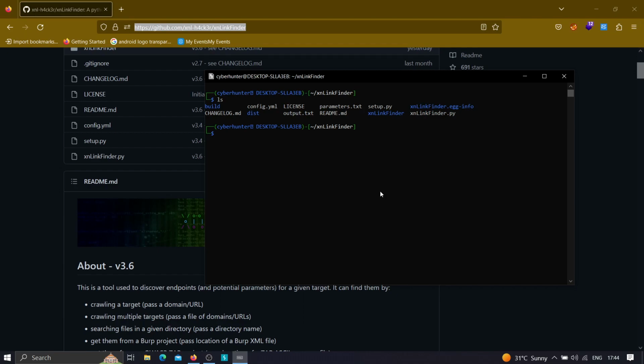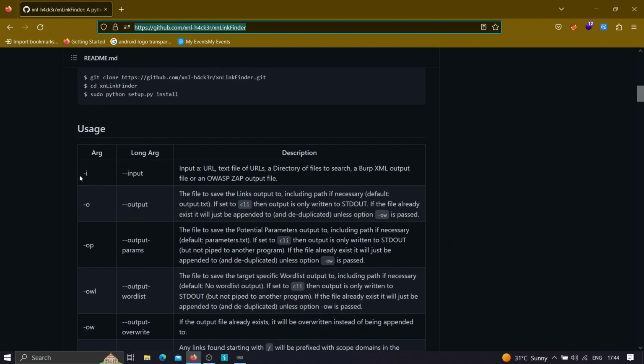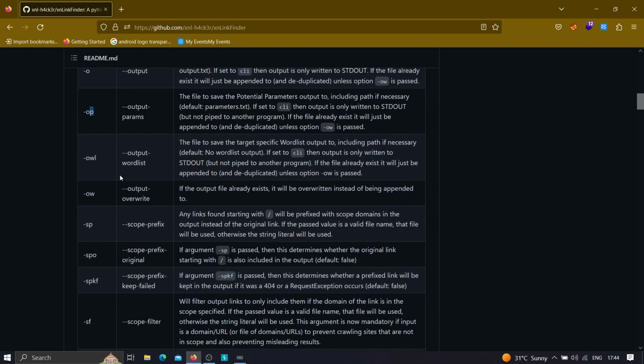So let's see how we can use this tool for our benefit. Now let's scroll down again, and the very first thing, the obvious things that we want to do is we need to pass -i to give the input, -o to have the output, -op. Obviously we want the parameters as well, so these are some important things.